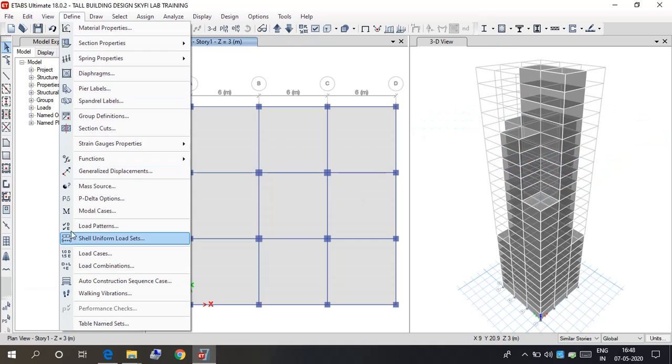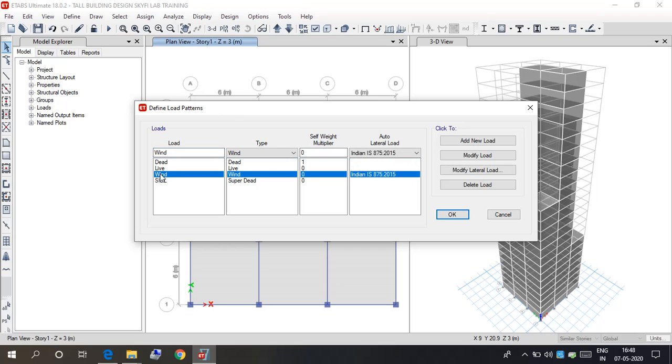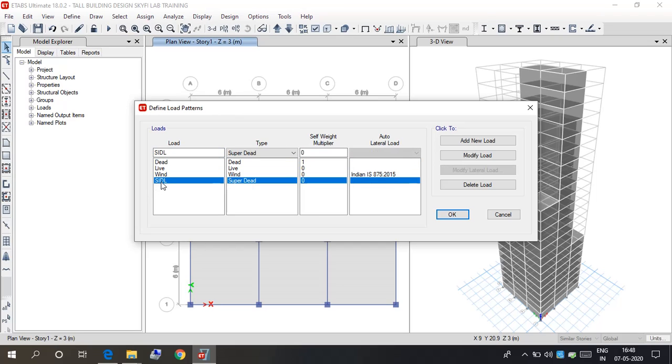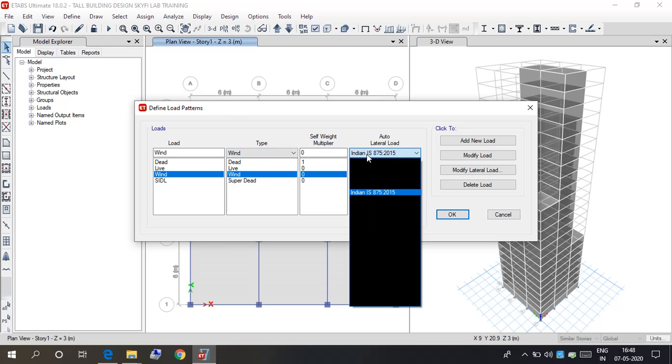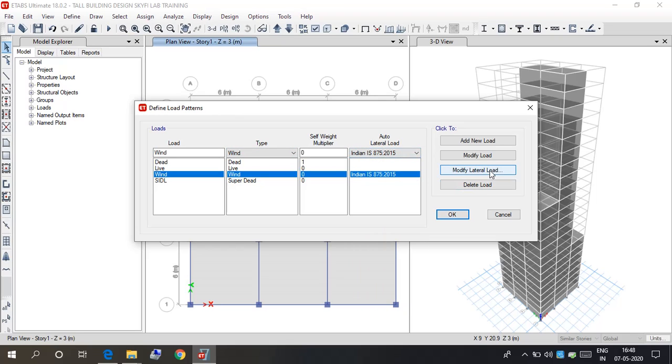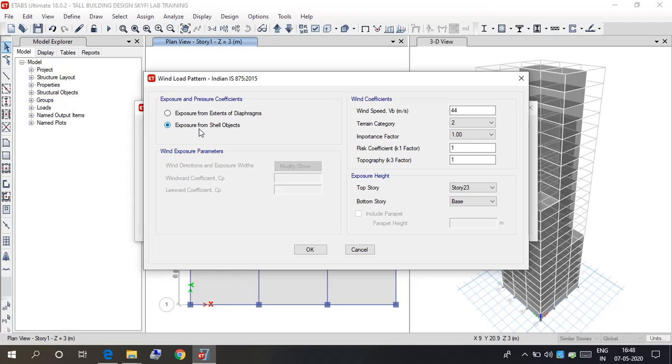Now define the load patterns. Here dead and live is already in there, and we have to create wind load and superimposed dead load, means cladding. For creating wind load, we have to type wind, and here select wind and IS 875 2015, and in the create and add new load, select wind and modify lateral load. Here select exposure from shell object. I have used location Vadodara for which wind speed is 44, terrain category 2, importance factor 1, and here click on OK.